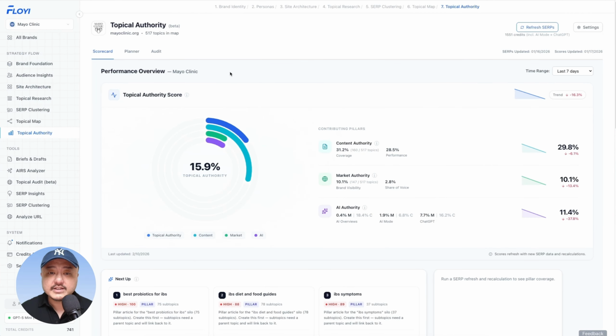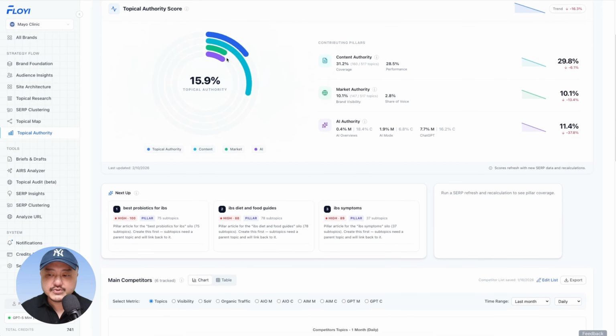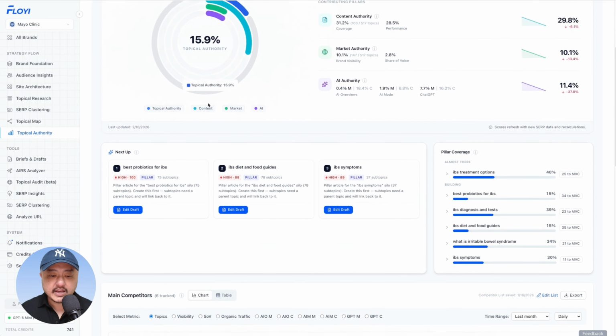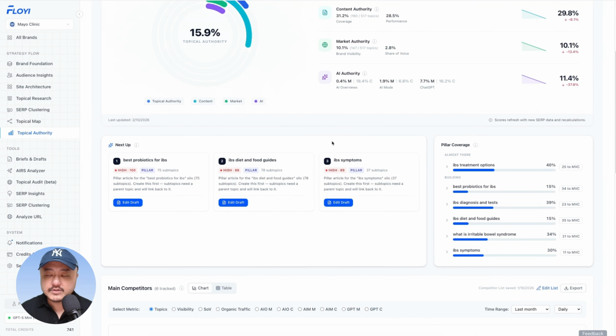Okay, now in Topical Authority, once you land on the scorecard page, you're going to see something new. 2 new sections over here, next up and pillar coverage. Pillar coverage, you can see how much of that pillar silo you've already generated content for. And this will also give you the number of topics left that'll get you to minimum viable coverage.